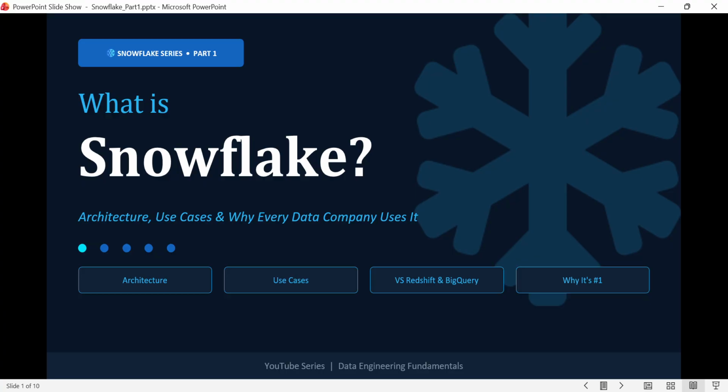If you are in data engineering, analytics, or even IT, I guarantee you have been hearing the word Snowflake everywhere. In job descriptions, in interviews, in company tech stacks, it's unavoidable right now. Most people use the word without actually understanding what Snowflake is. They know it's a data warehouse in the cloud, and that is about it. So today we are going to fix that completely.